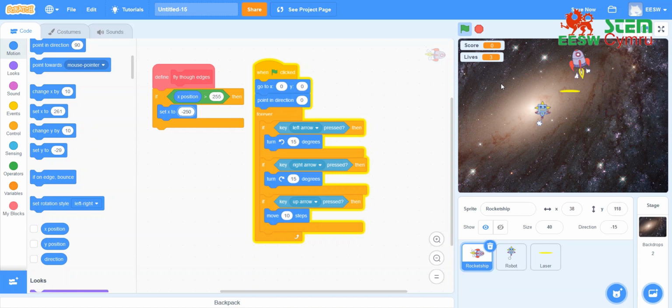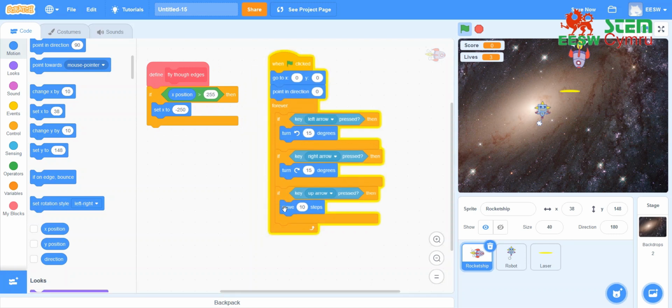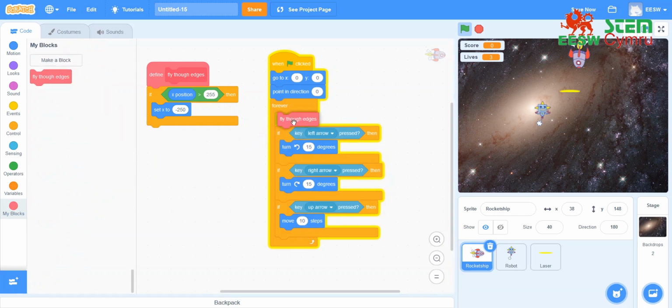Not quite. What we've forgotten to do is tell it to run this code. We've defined fly through edges, but we haven't told it to actually turn this code on. Back to my blocks, and we have a new block that says fly through edges, and we're going to put that inside our forever loop. Now, whenever we reach the edge of the screen on the right hand side, it should swap the x position to the left hand side. All we'll need to do now is rewrite this code for the left, the top, and the bottom.